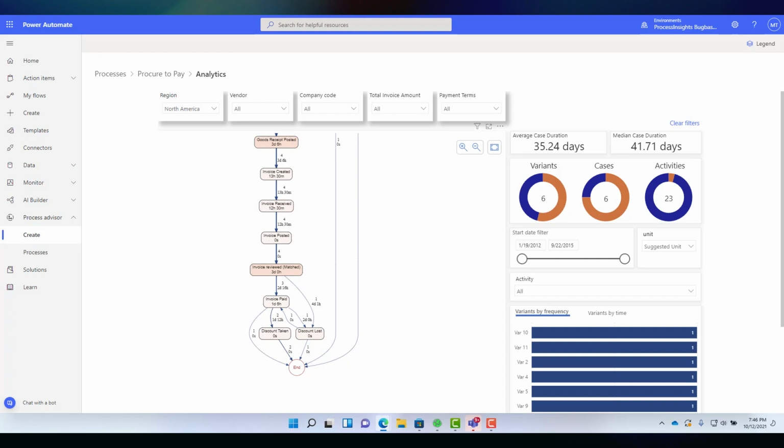All in all, with Process Advisor, she was able to get the insights she needed to find the areas to optimize, and with the seamless integration with Power Automate, she was able to easily make the changes, optimizing the business, and resulting in great value across the board.